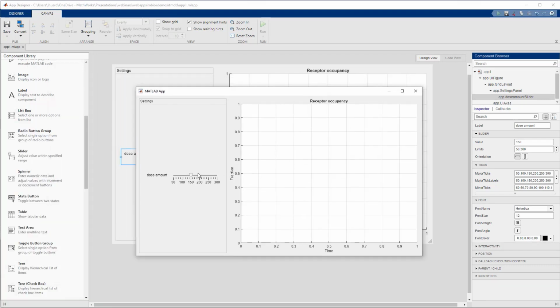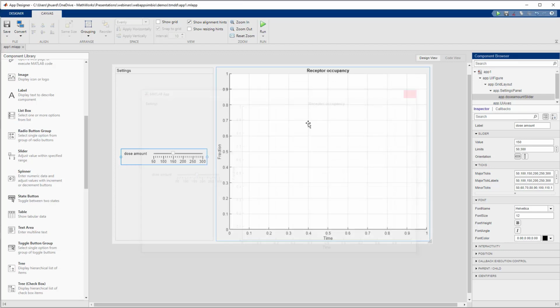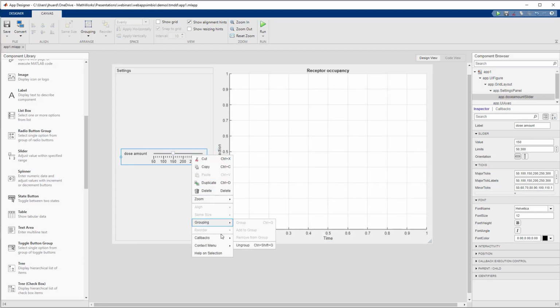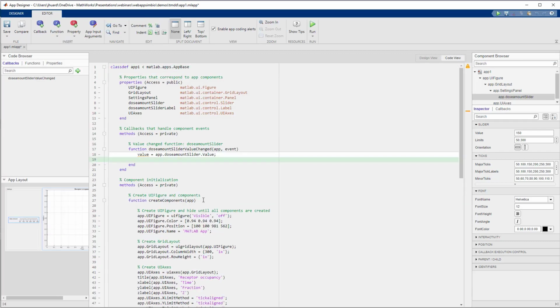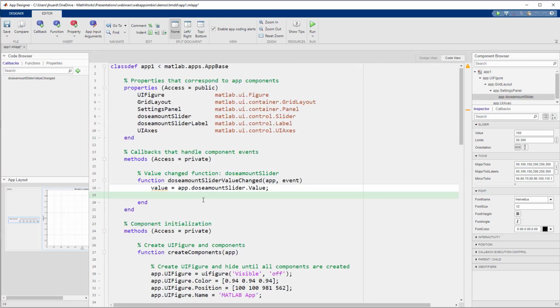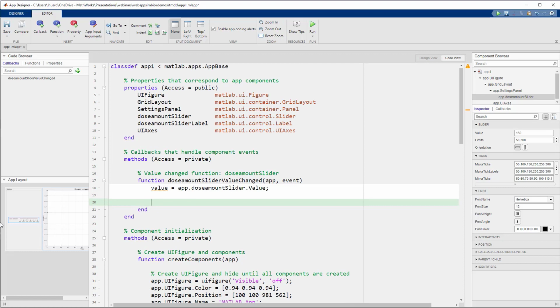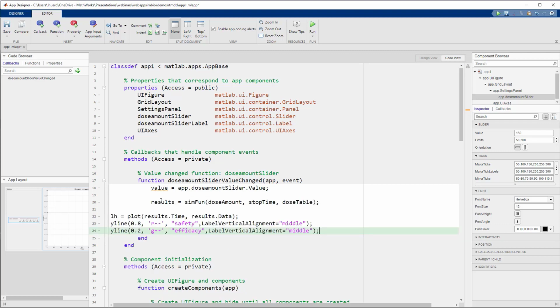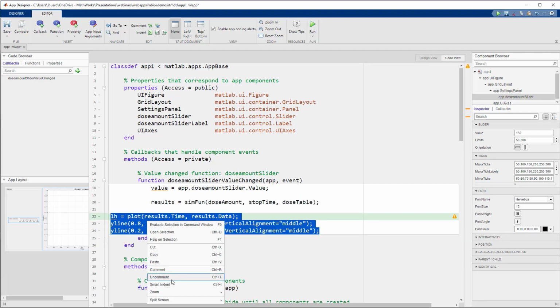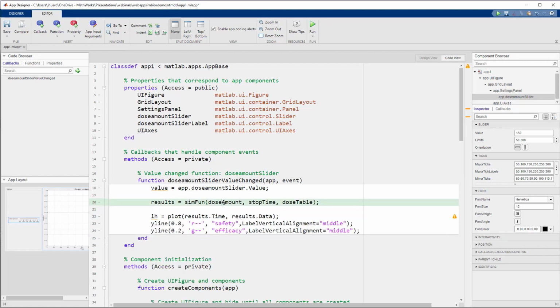So this app is up and running, but if I move the slider, nothing happens because I haven't defined any action. So I can add an action by adding a callback. A callback is a function that is triggered when I do some action, that is here when I change the value of the slider. So now I can copy and paste the code I had previously written in my script to test the sim function, and I can just adapt it to my app.